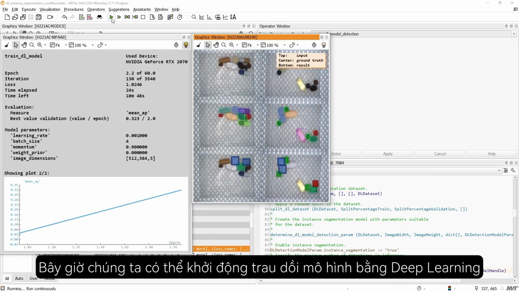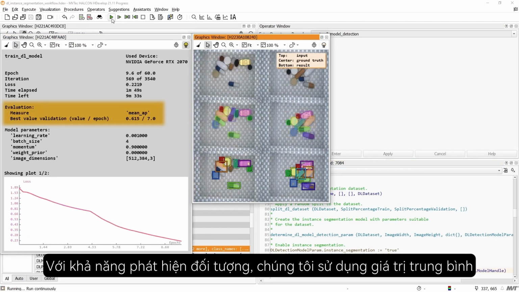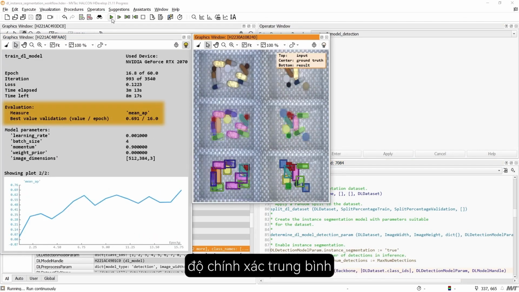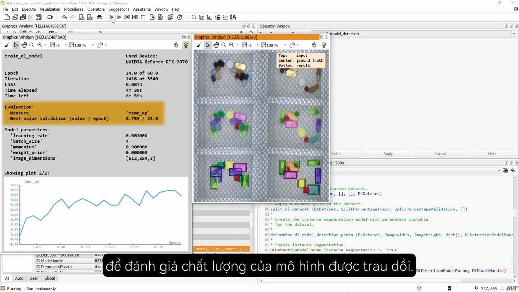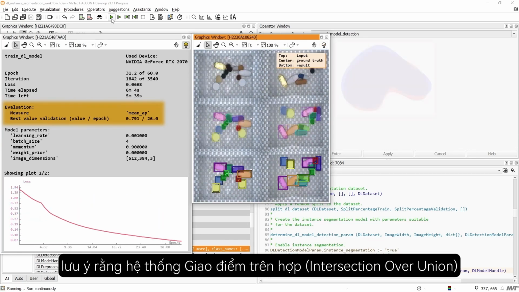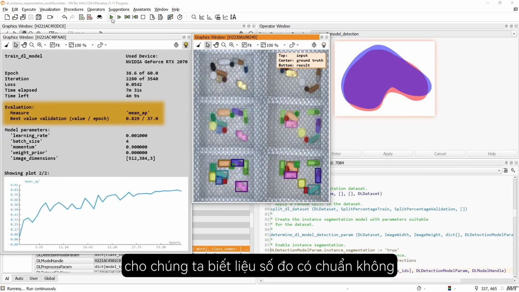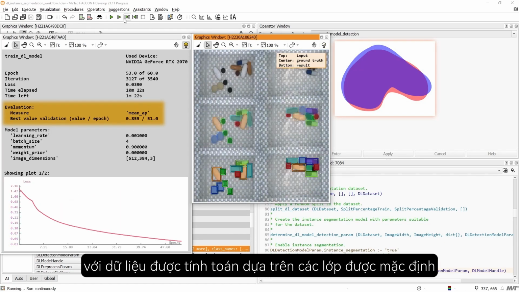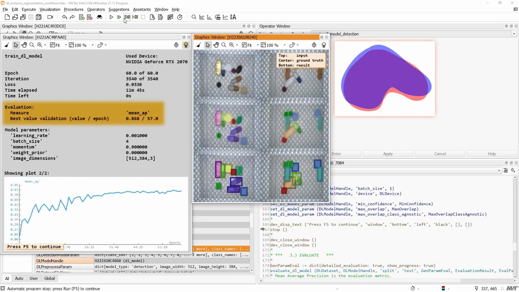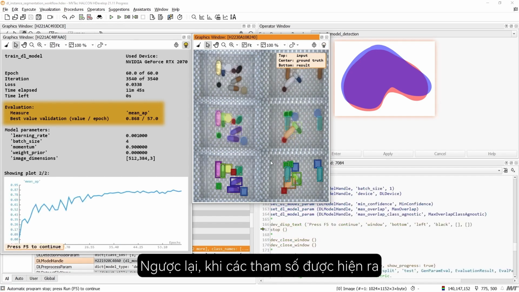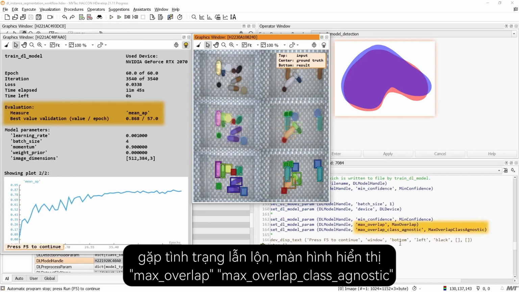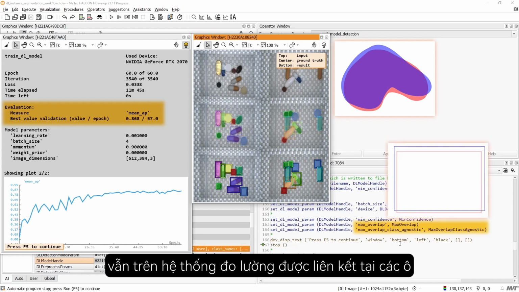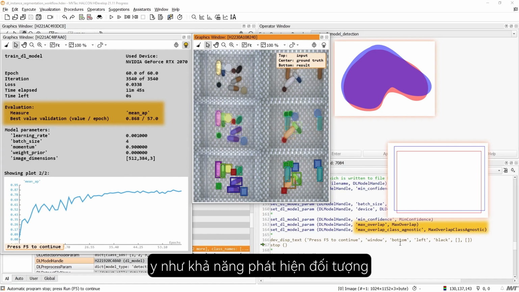Now we can run the deep learning training. As with object detection, we use the mean average precision to evaluate the quality of the trained model. Note that the intersection over union, which tells us if a localization is correct, is calculated based on the masks by default. In contrast, the inference parameters max_overlap and max_overlap_class_agnostic are still based on the intersection over union of the bounding boxes, just like for object detection.